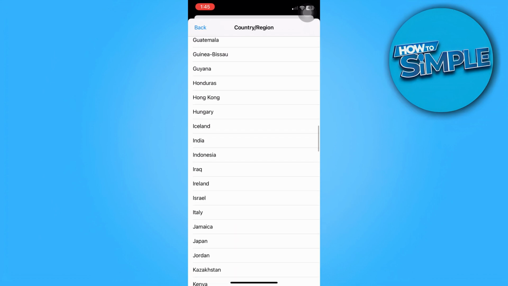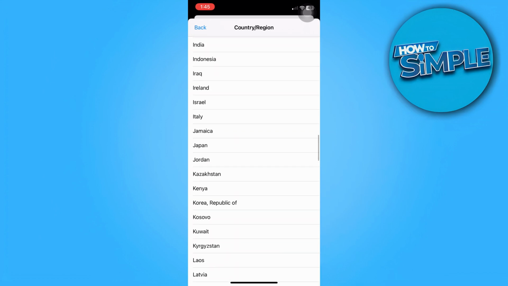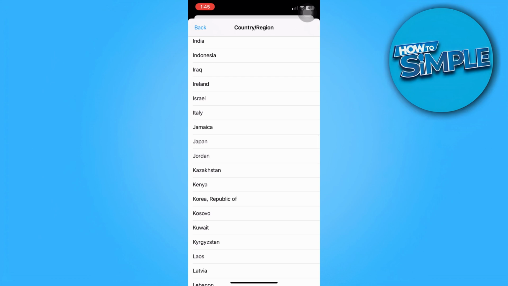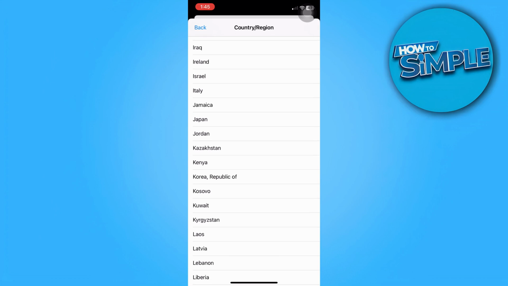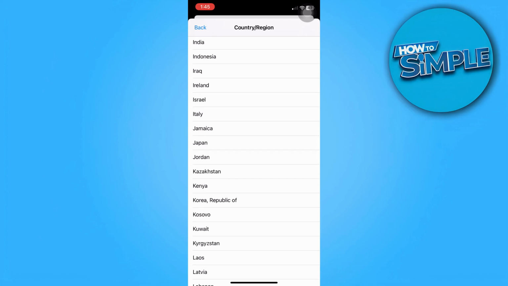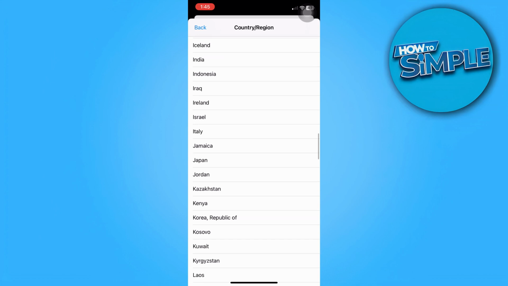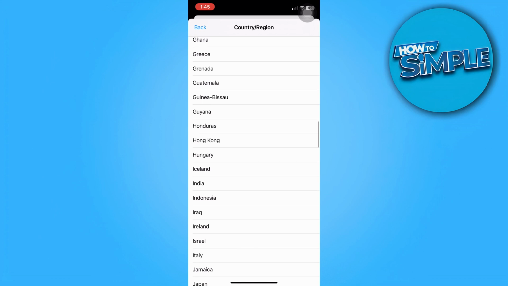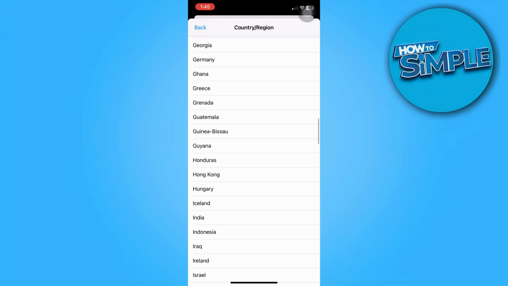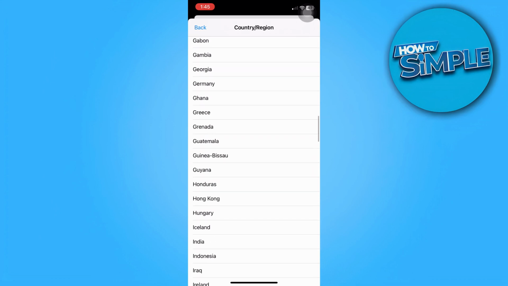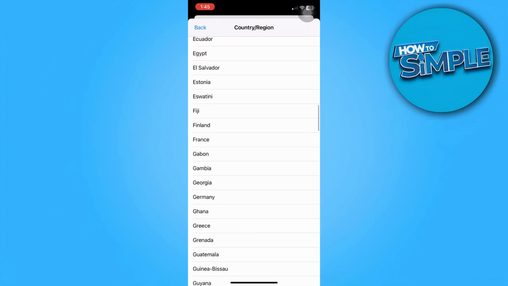And do take note that whichever region that you prefer or that you're going to choose, you're going to need a valid payment method and billing address for that region. So this is Apple's way of preventing any fraudulent methods of changing region when in fact you don't really live in that region. So you're going to need an actual payment method and billing address to switch into that region.